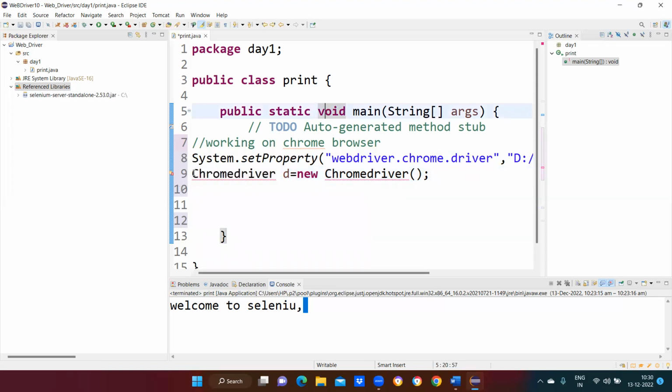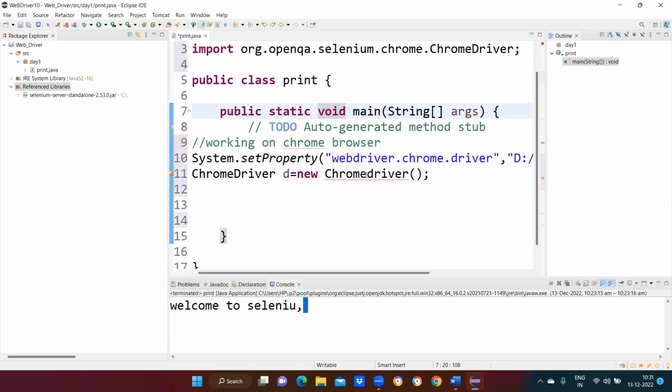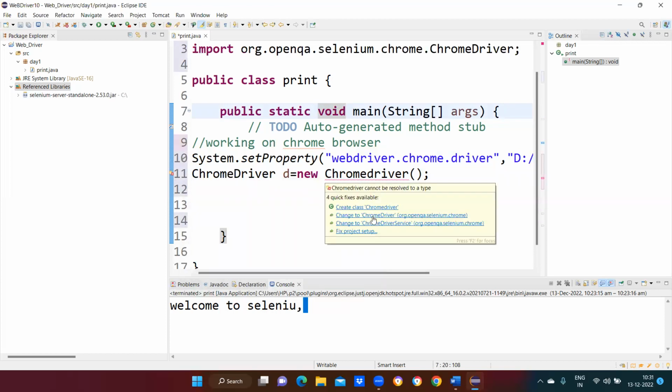Just place the cursor here. Change to. Have you observed this? Change to ChromeDriver, C capital, D capital letter. org.openqa.selenium.chrome. We use Selenium Chrome. So change to org.openqa.selenium.chrome. Similarly here also, change to ChromeDriver, org.openqa.selenium.chrome.